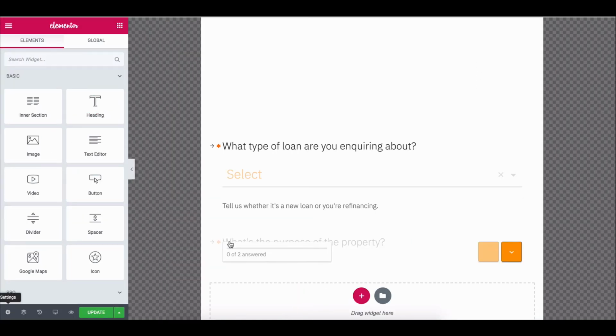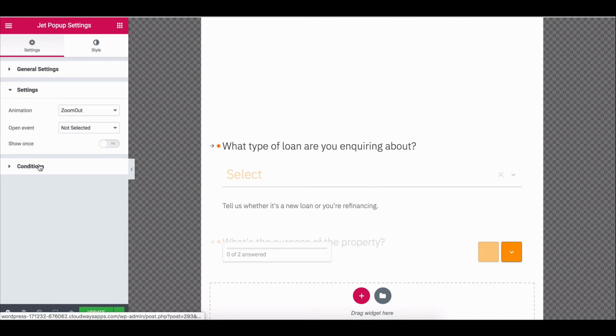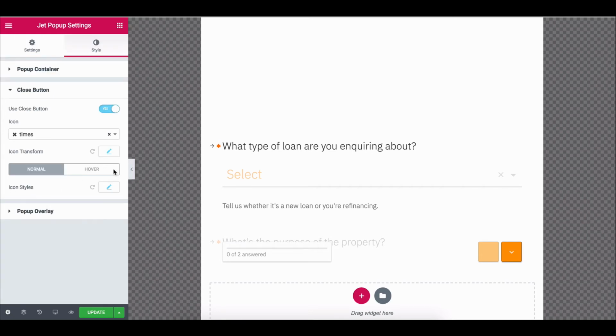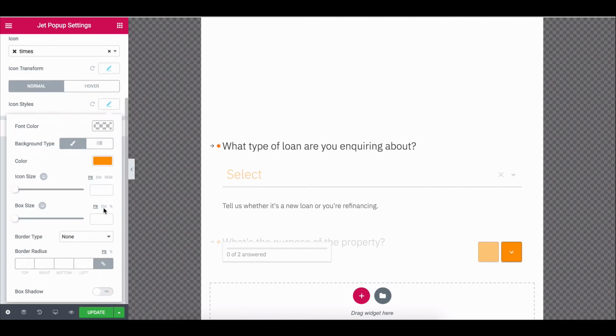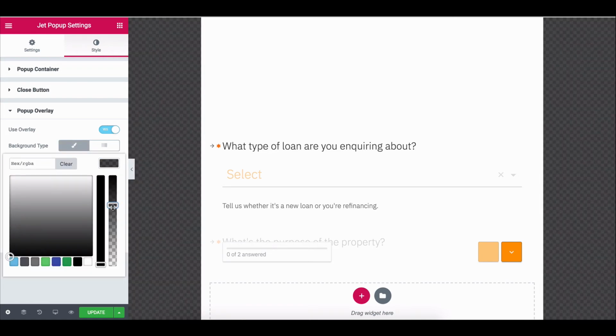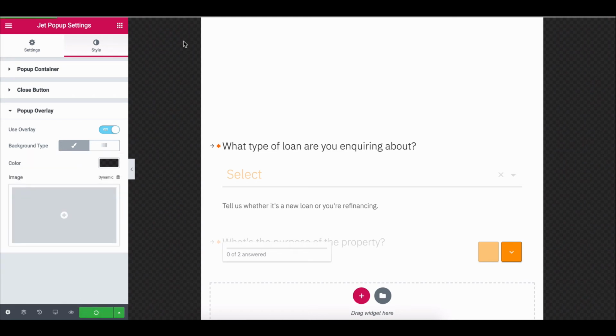I also think I'm going to take the curved lines off of the border, which is over here. Take the border radius completely off. Go to the close button. I think we're good there. And maybe let's make the overlay a little bit darker, so you're really focused on what's going on there. So okay, that's looking real good. That's looking awesome. Let's give it a go again.